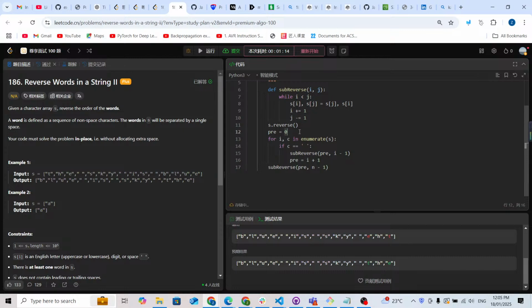So this means I'm going to use n minus 1 as my last one. I'm going to prepare n to be the length of the string. So this is going to be the last one. This means I'm still going to reverse the last one, and it's going to become THE.